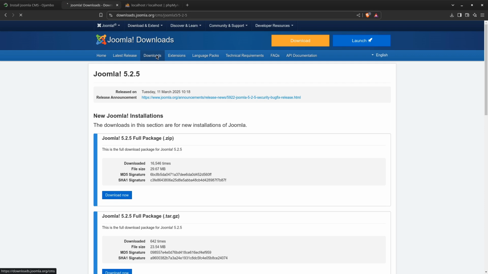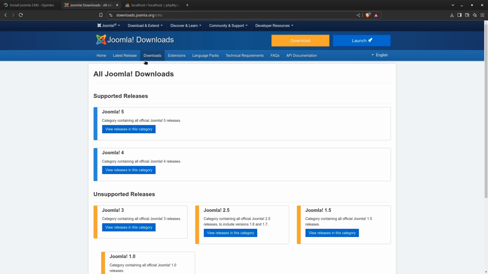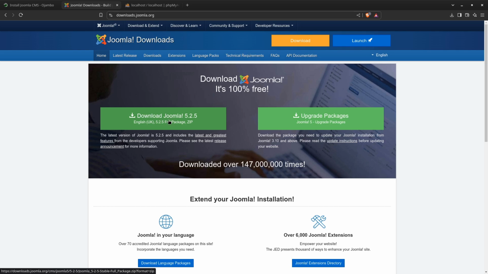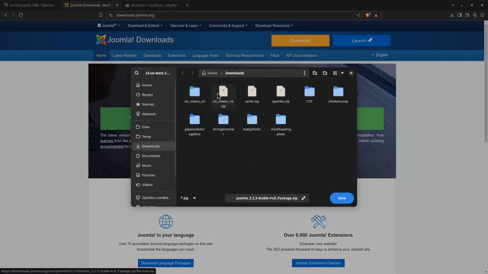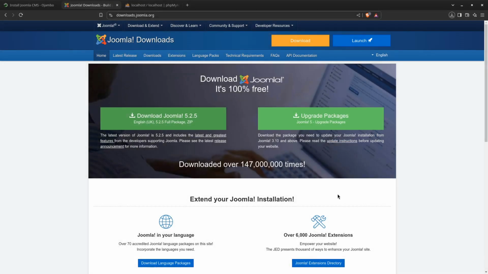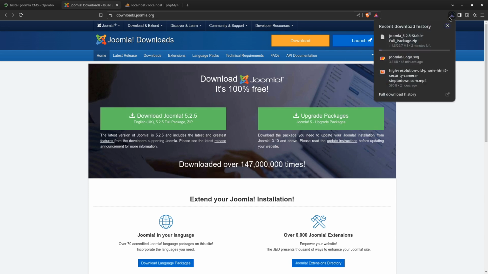But let's go back here one more time and just go to downloads. And here we're going to download the full version, it's going to be a zip file. That's fine, we can download the zip. I'm going to download it there, in my download folder, and see how long this will take. Okay, 2 minutes left.